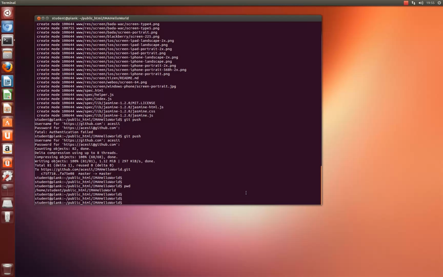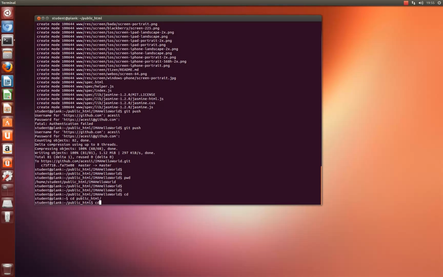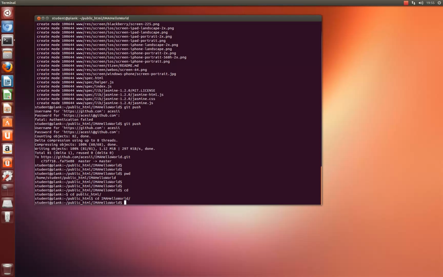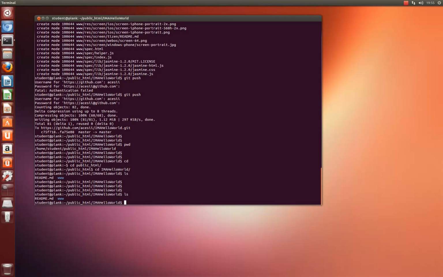Just a quick reminder, if you want to get back here, cd, change directory, on its own will take you back to your home directory. From there I can say cd public HTML, cd IMA Hello World. I'm using the tab key to autocomplete, so if I were to type cd and then hit the tab key, it would autocomplete whatever names are in the current directory. That saves my fingers.